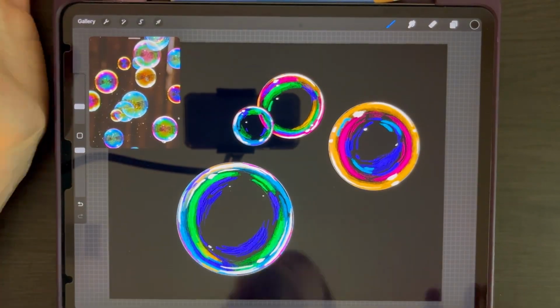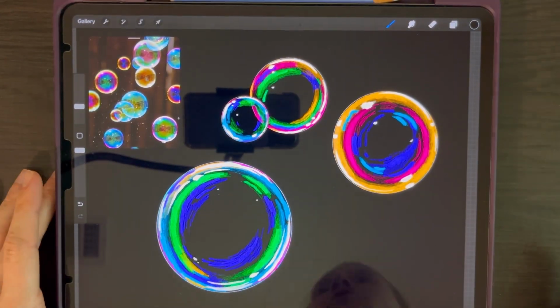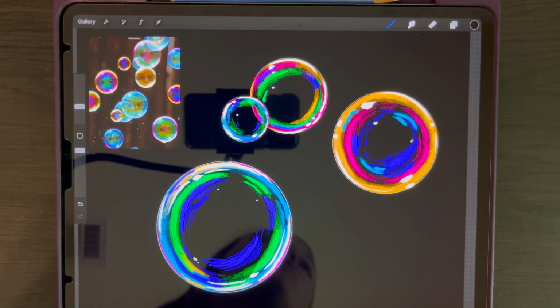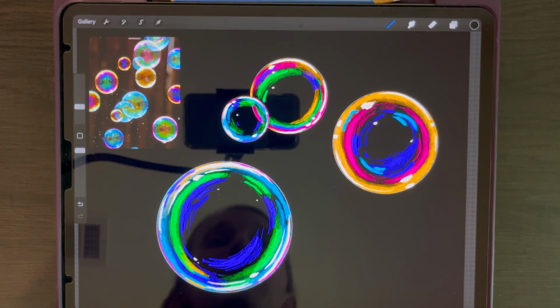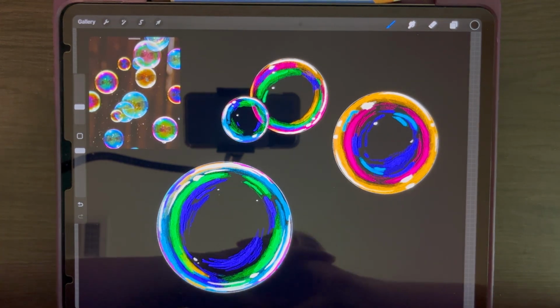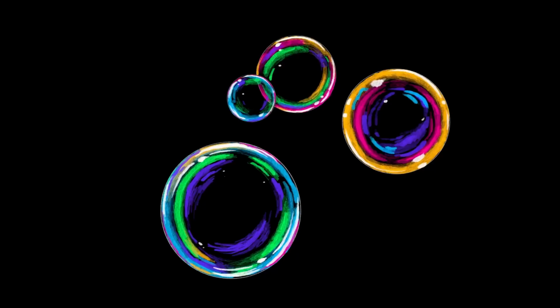Then I just started coloring in. Then I added the white highlights with that same drawing brush. And at the end, I changed the background to black. And this is what it looked like in the end. Here's a picture of it.